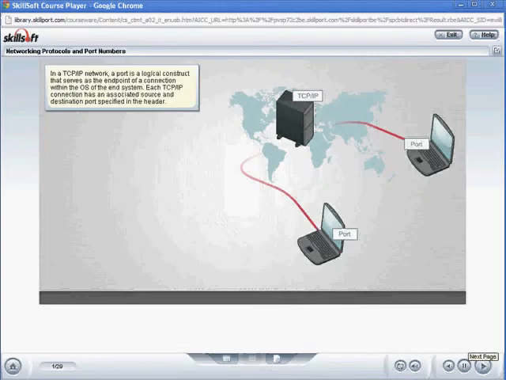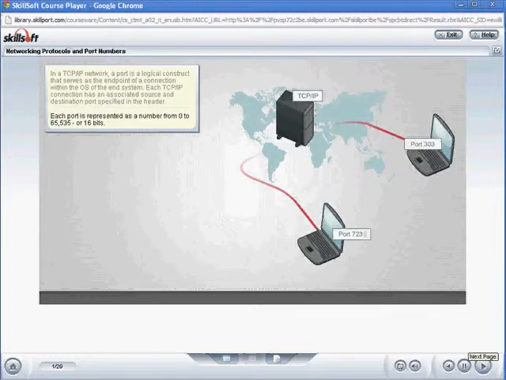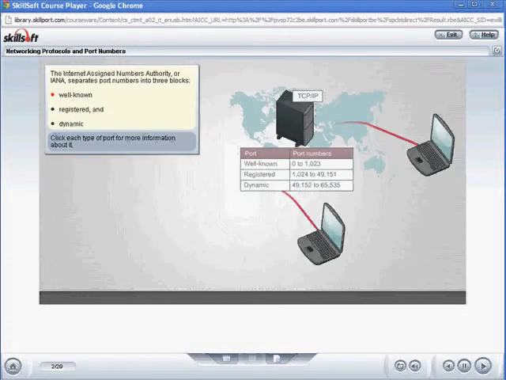In a TCP/IP network, a port is a logical construct that serves as the endpoint of a connection within the OS of the end system. Each TCP/IP connection has an associated source and destination port specified in the header. Each port is represented as a number from 0 to 65,535, or 16 bits. The Internet Assigned Numbers Authority, or IANA, separates port numbers into 3 blocks: well-known, registered, and dynamic.